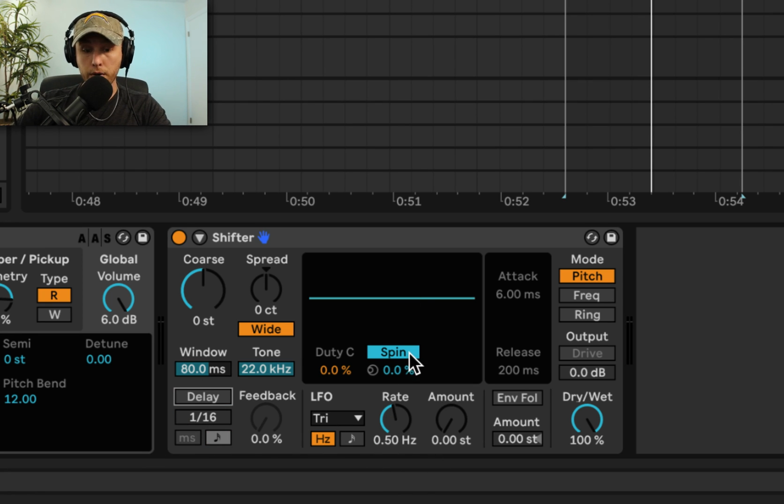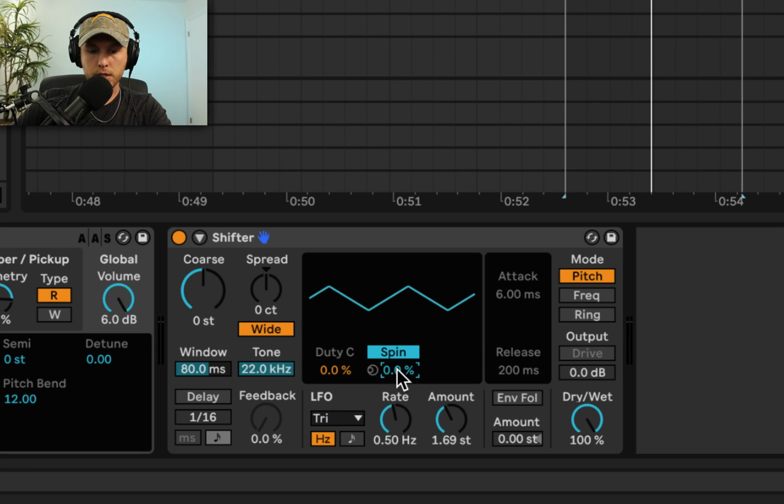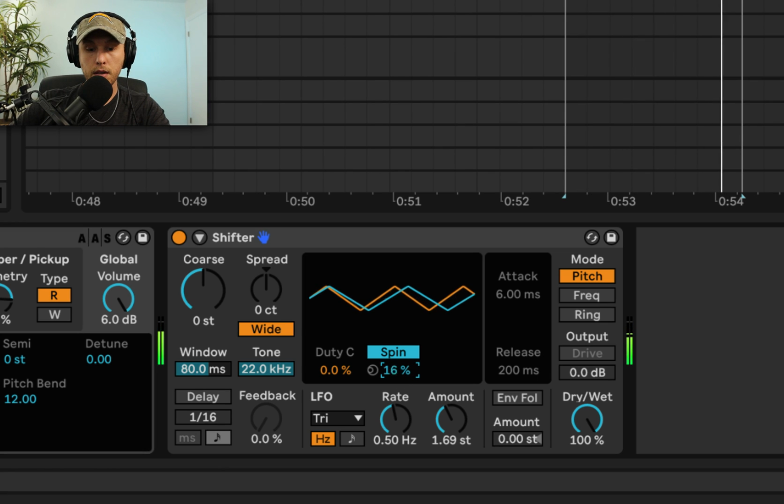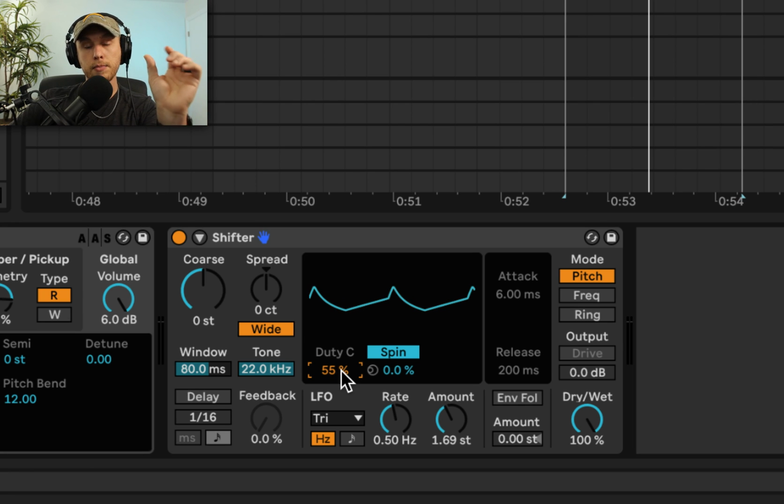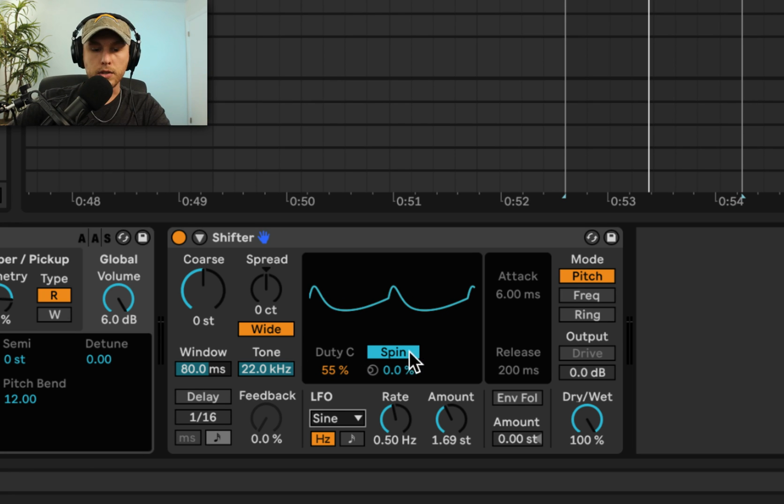Right here, we have the LFO mode. And the LFO mode allows us to make modulation to the pitch, or the ring modulator, or the frequency shifter. So let's bring up the spin. In the spin, you can see how we have an orange and a blue line. That's the separation between the left and the right. So this will create some stereo width too, because remember, stereo width is any difference we have between the left and the right speaker. Then we have the duty C, which stands for duty cycle. And this just creates some space in between each of those modulations. So let's go to the sine here.